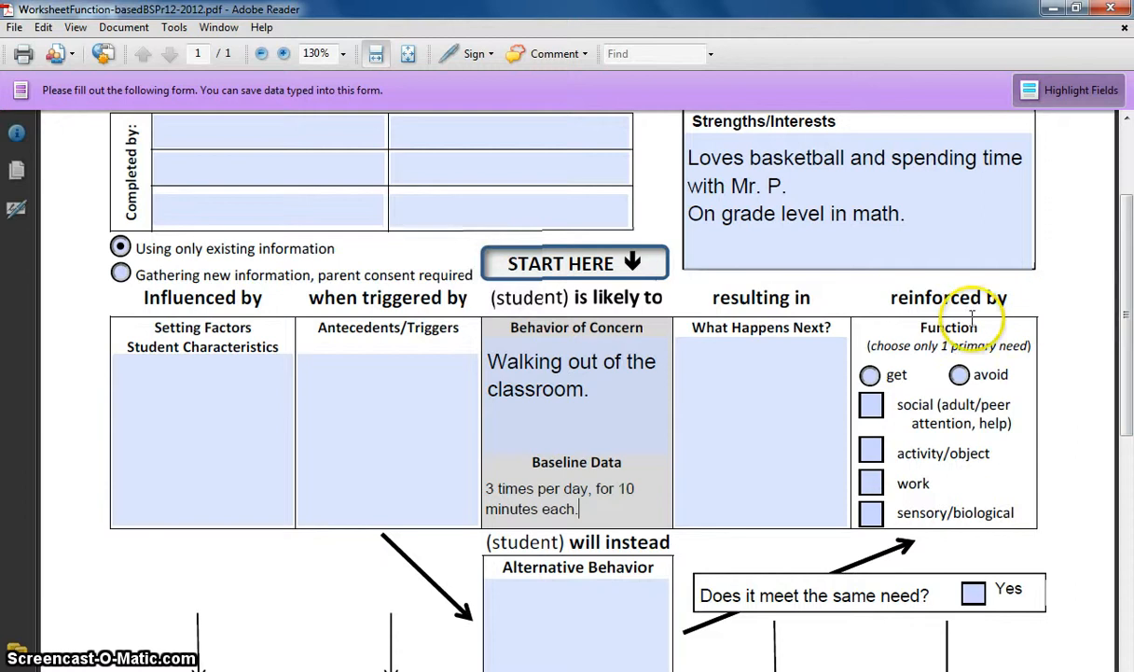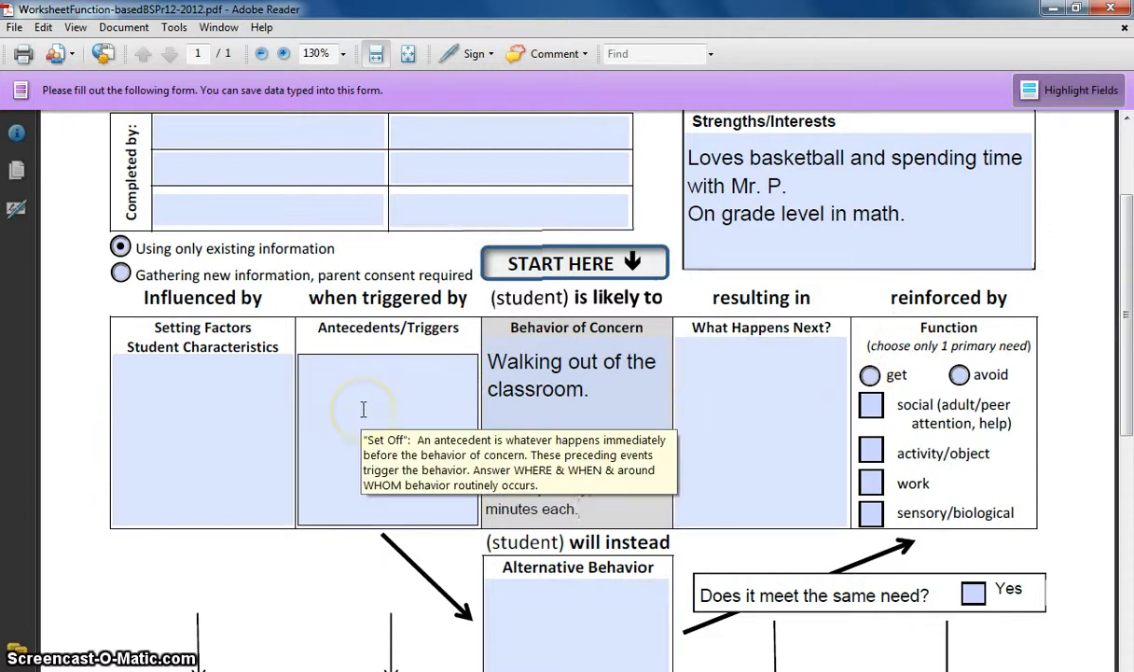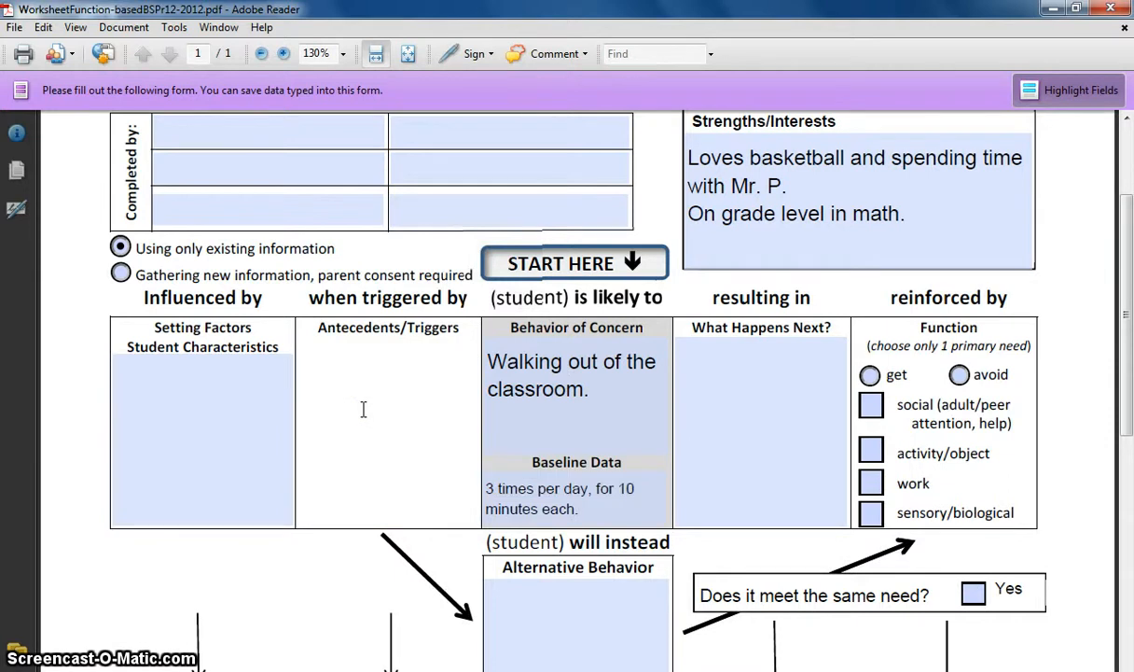Next, let's move on to the antecedent box. JJ's teachers note that it seems likely he will walk out of class when students are given independent work requiring a lot of writing.